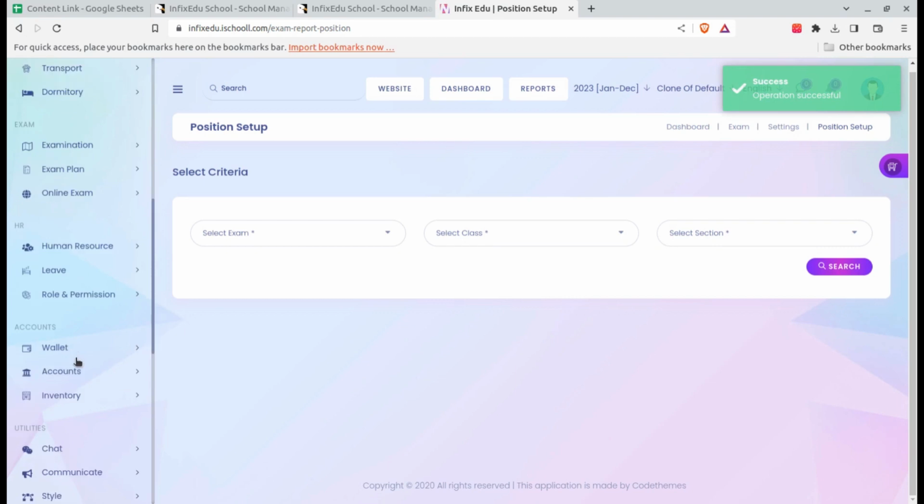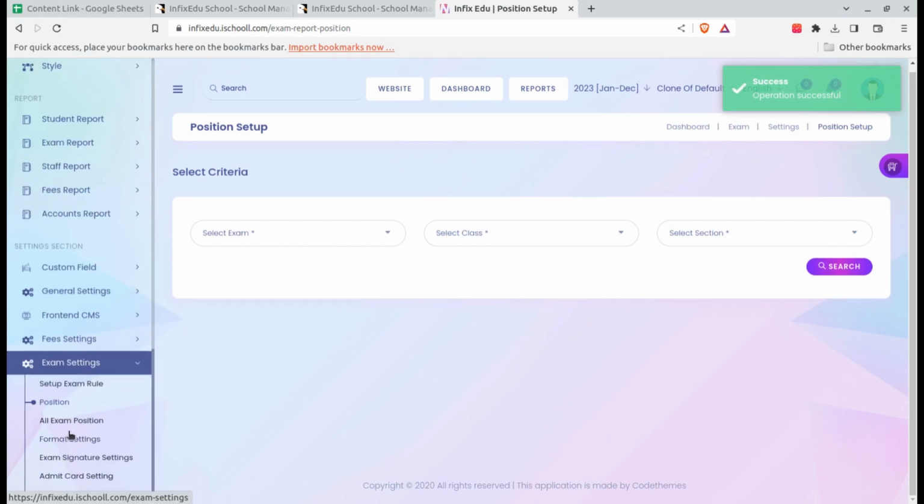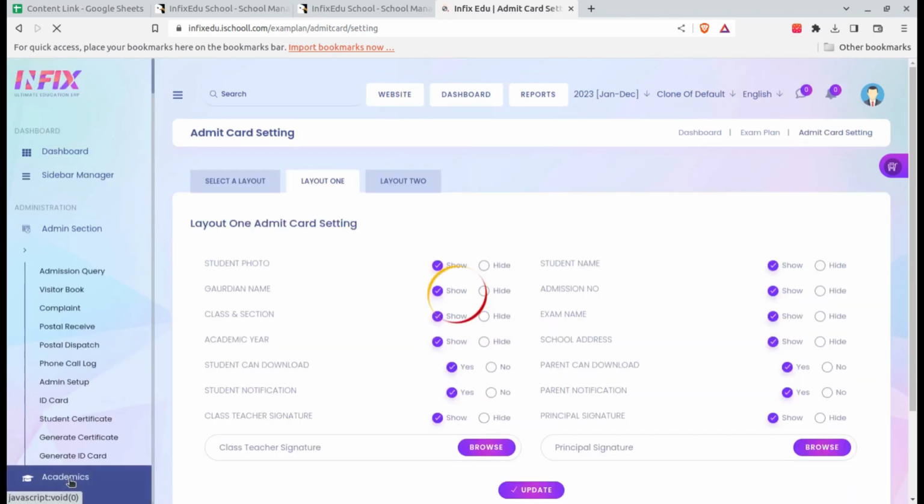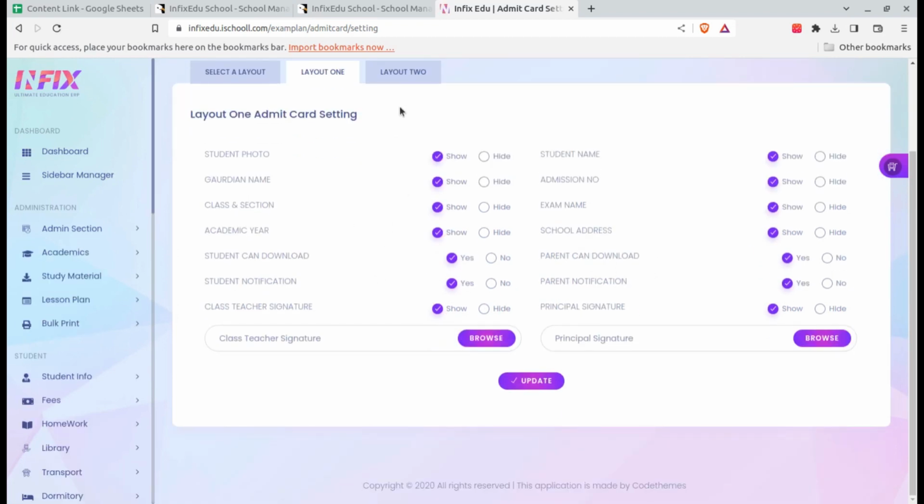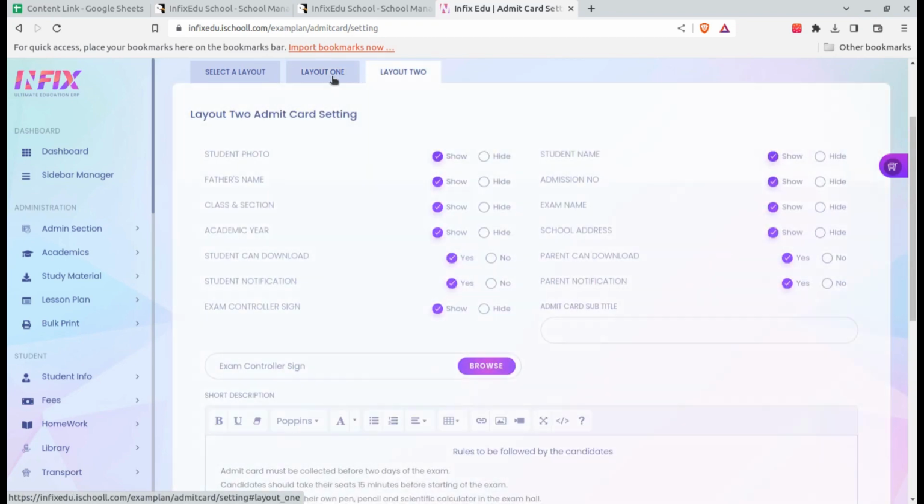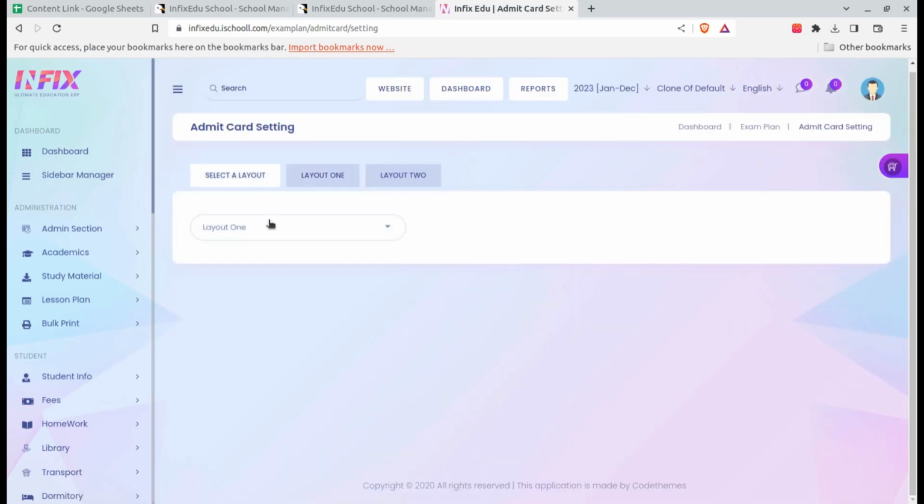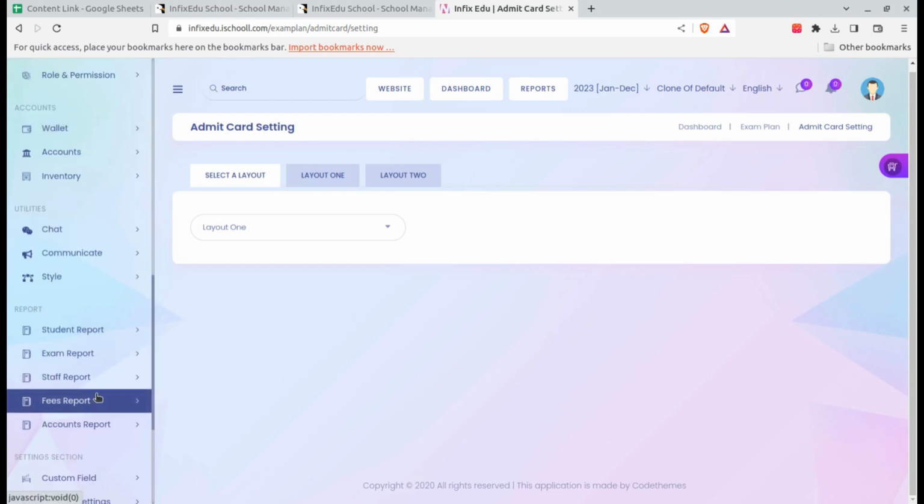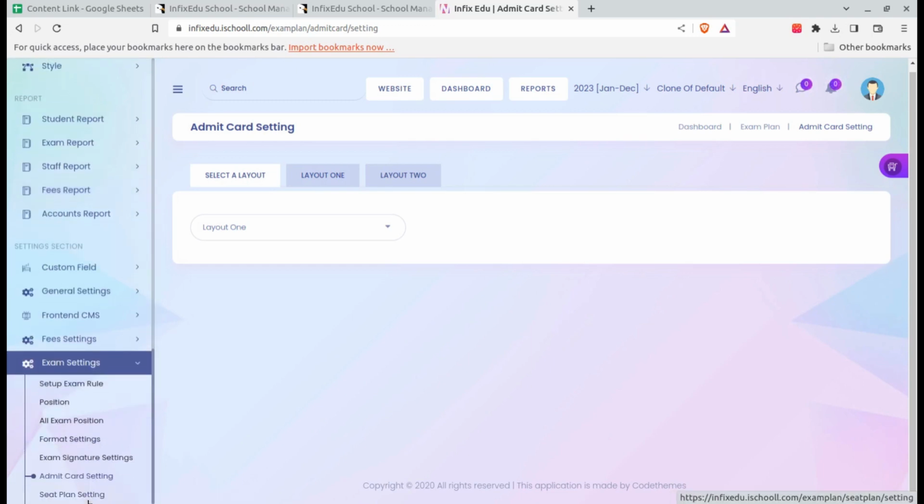Okay, so now I can show you all the exam position and format settings, exam signature setting, and admit card setting. So all about exams, you can see here, like the admit card, what you want to show on the admit card, and the layout options are here. You can use any of these layouts, and you can select the layout of what you want to show on the admit card.